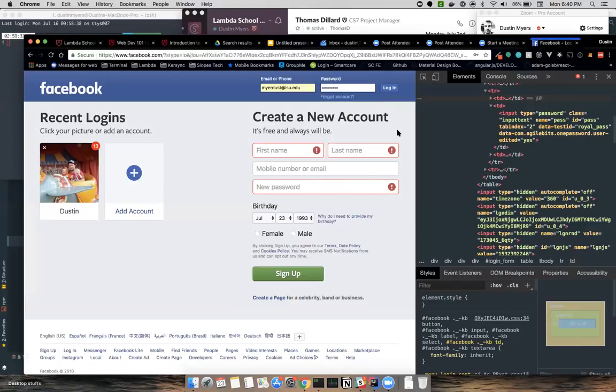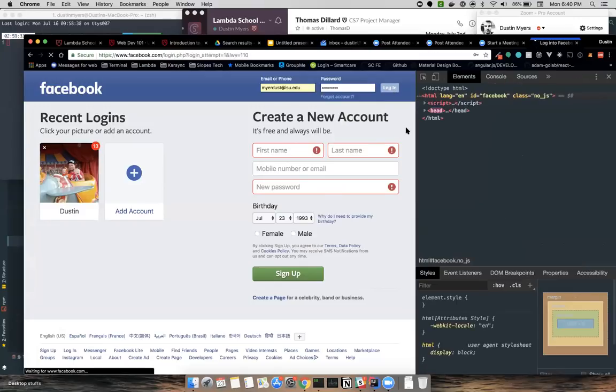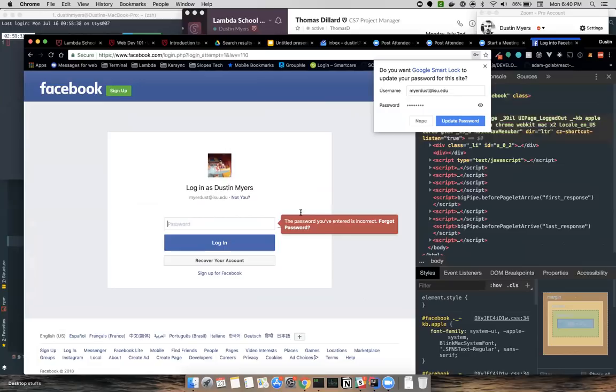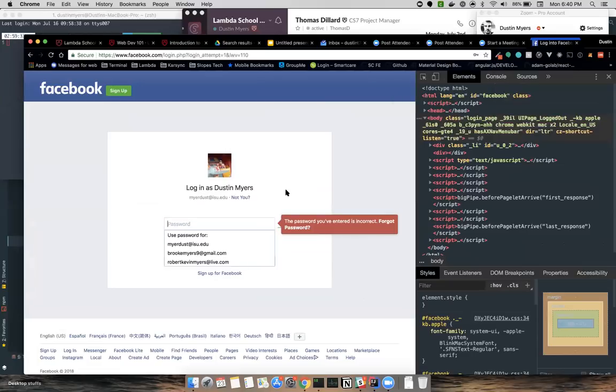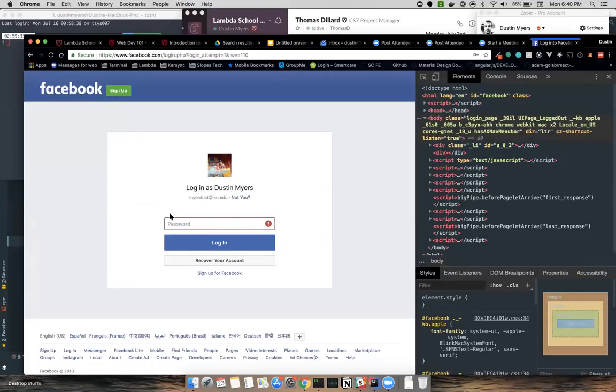So the JavaScript is what tells this website what to do when I click login. And it's what tells this outline, or tells this input, that I don't have a password inside here. So it's giving me a warning because I don't have that correct. I haven't typed it in.